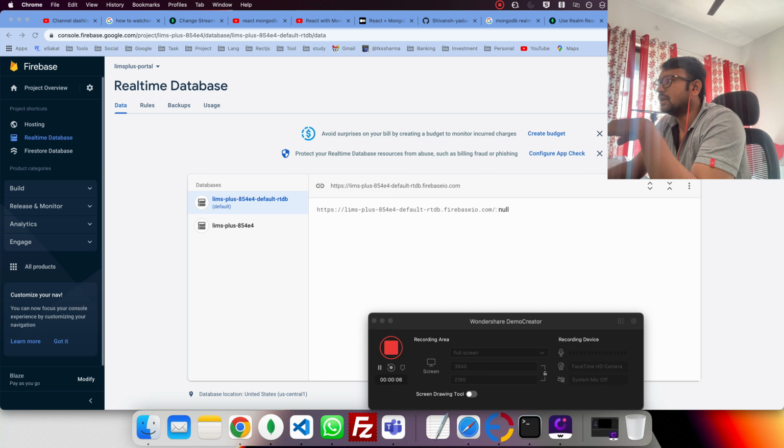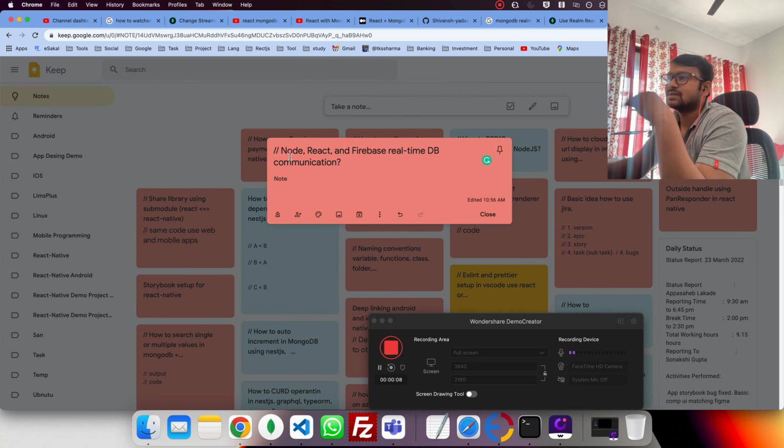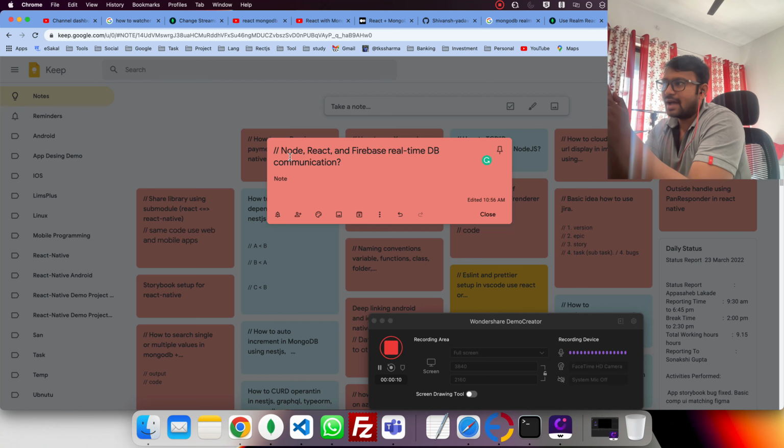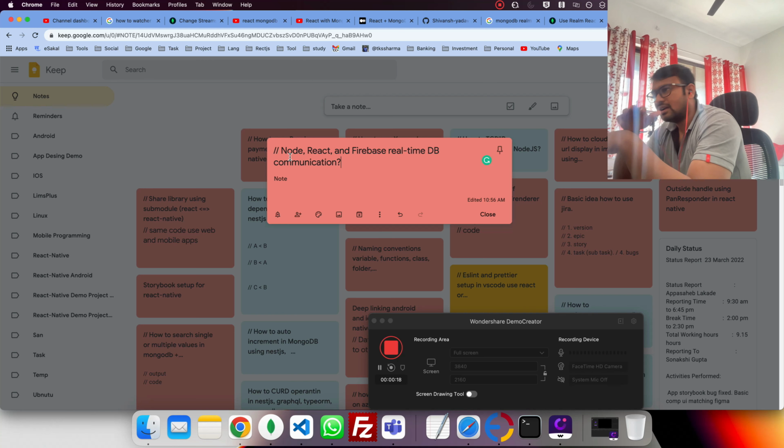Okay, so today's topic is Node, React, and Firebase real-time database communication. As we are using Node on the backend side and React on the front end side, the middleware will be the Firebase console.